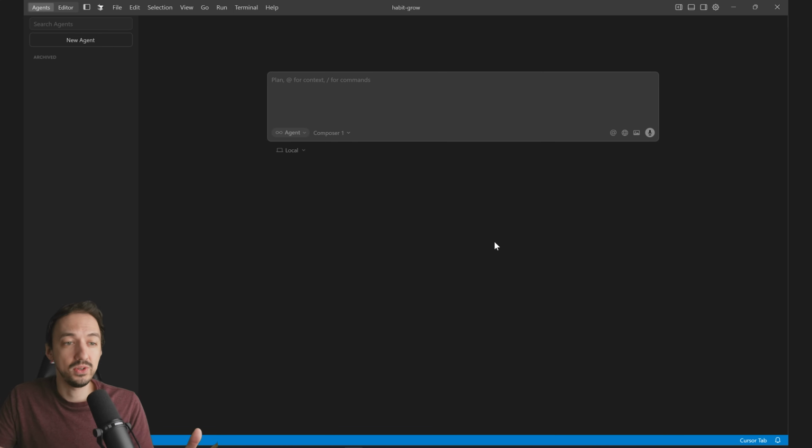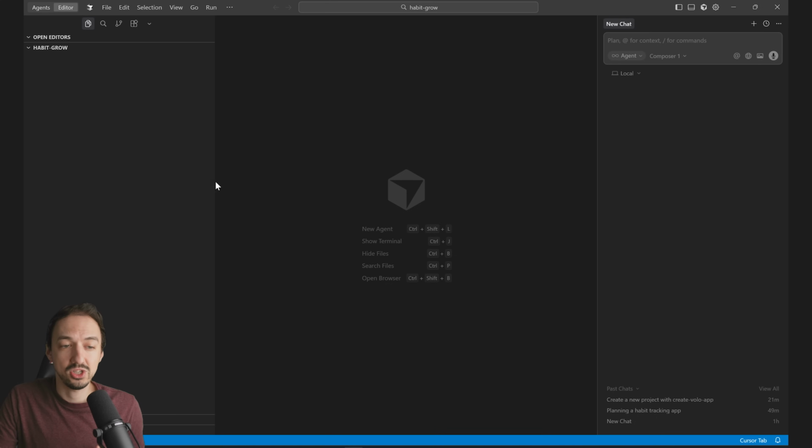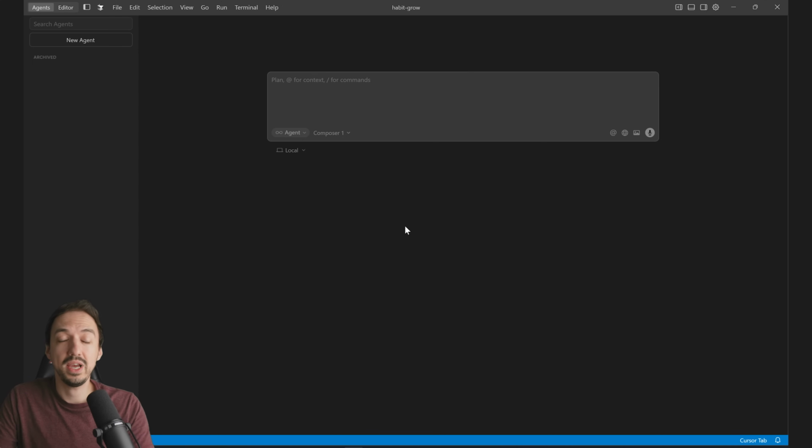And right now we're looking at the agent view, which is the new thing in Cursor 2.0. They're moving towards a more agentic, AI-centric approach, as opposed to the editor view, which is going to show you all of the files and the file contents. So let's stay in this new agent view for now, and we'll see how far we can get.